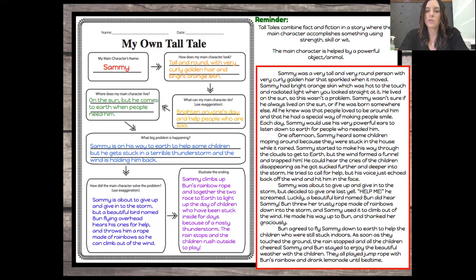As soon as they touched the ground, the rain stopped and all the children cheered. Sammy and Bun stayed to enjoy the beautiful weather with the children. They all played jump rope with Bun's rainbow and drank lemonade until bedtime.